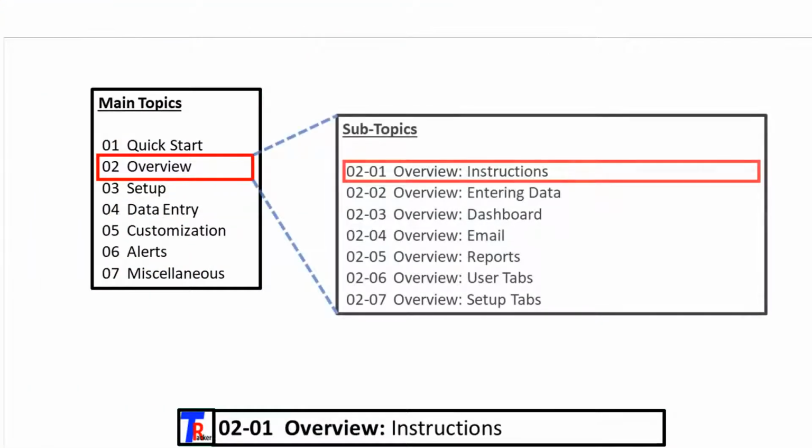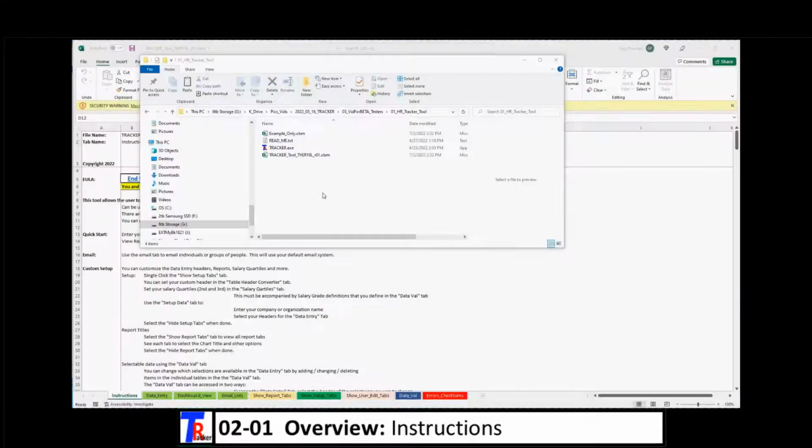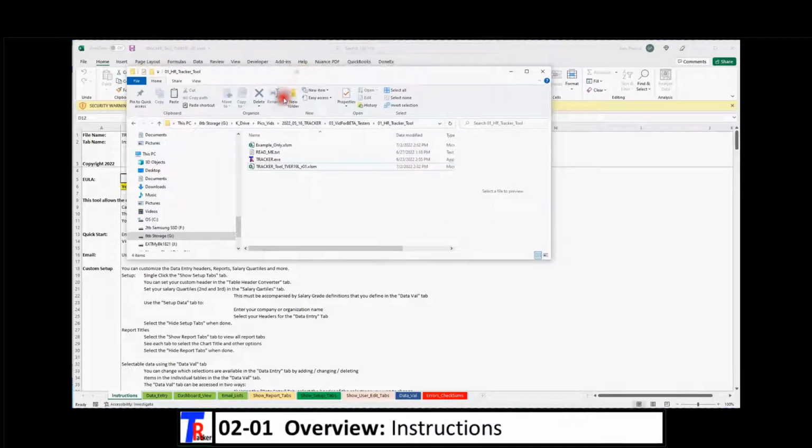This overview section reviews the instructions. As we jump into the instructions for the overview, this is a good time to remind you that the files you receive once installed will look something like what's on the screen. There'll be an example only file, the tracker tool file, and two other files, a README and the executable. You won't ever have to use that executable. You'll be using the actual tracker tool.